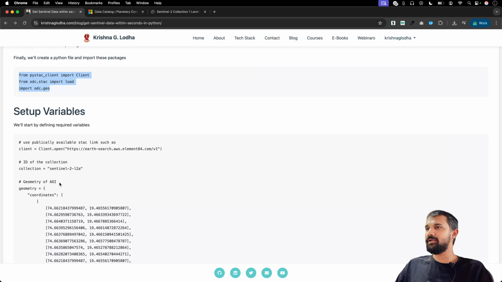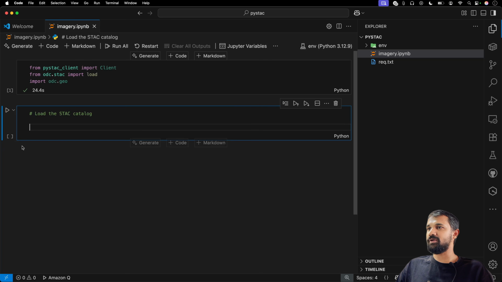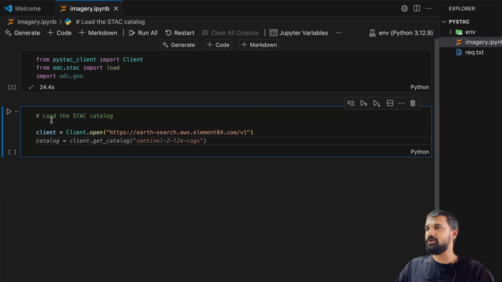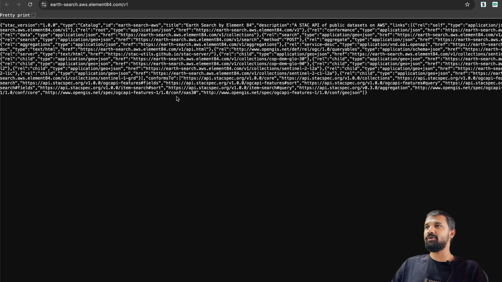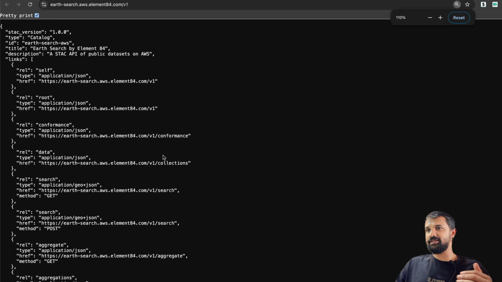Once that is done, then we need to actually mention that. So how do we do that? We will just simply create a client. So I will copy this link and I will explain you. We are creating a client by mentioning this PyStack client, and we are saying that open this particular link. Now if you open this link on your browser, you will also see the data, which consists of a couple of links, and this is the format that is set by the STAC specification.